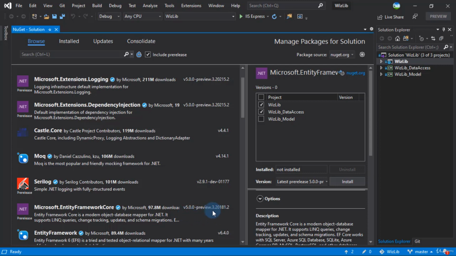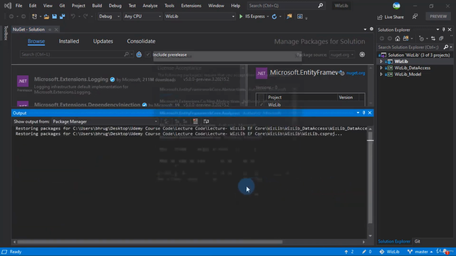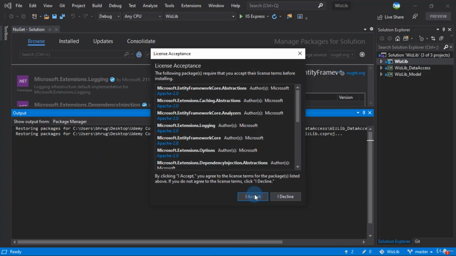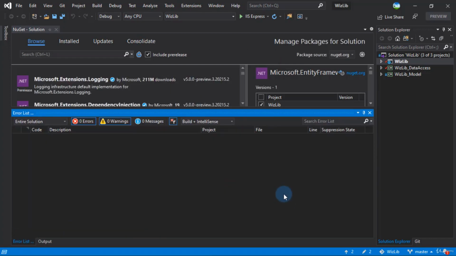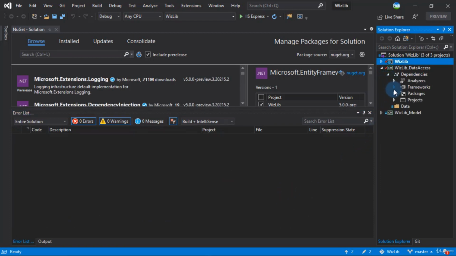When we created the project, we had Preview 3, so this will align with that and we'll hit the install button. We will accept the licensing here and it will install the package. Perfect. If we go to Data Access, Dependencies, Packages, we see Entity Framework Core.